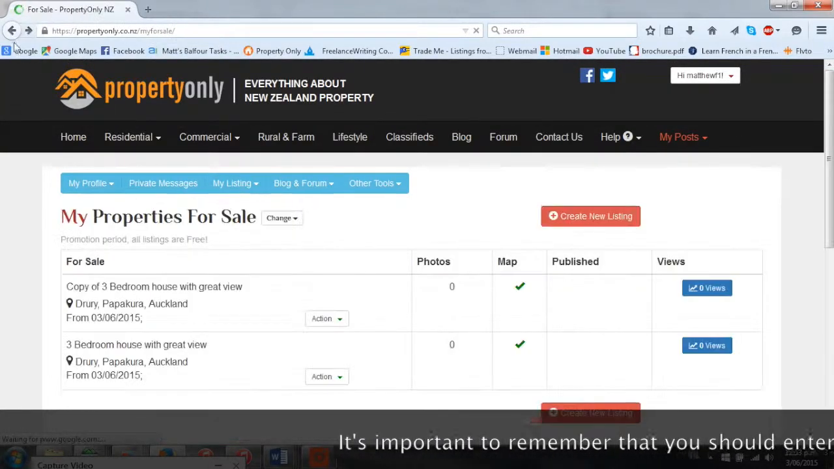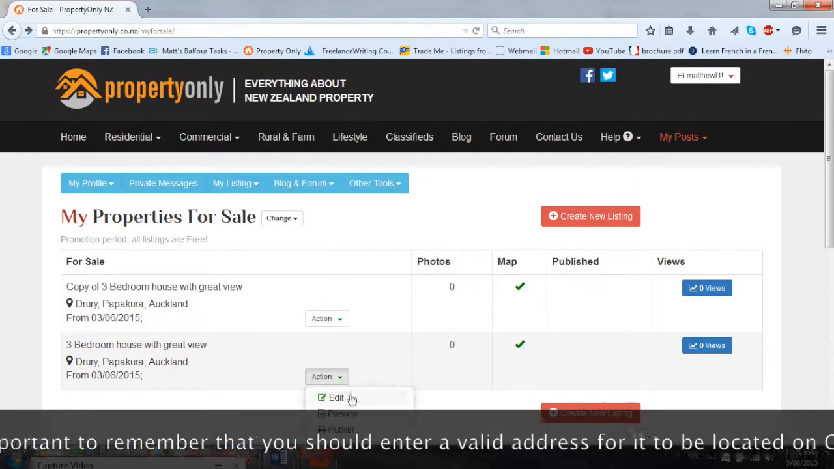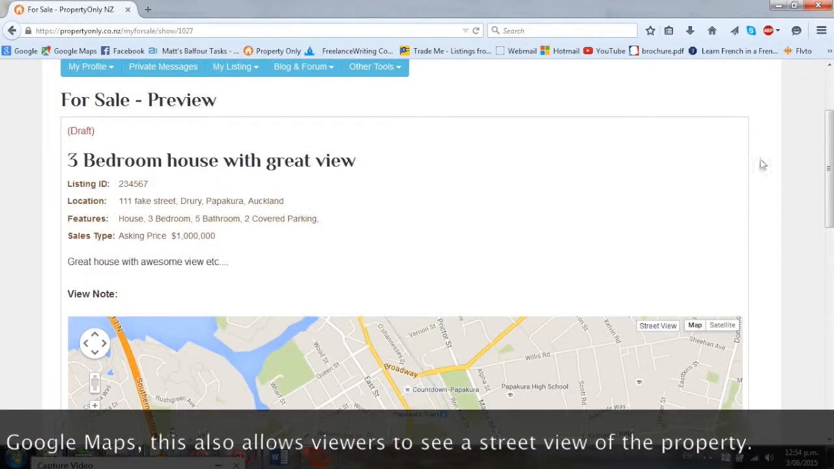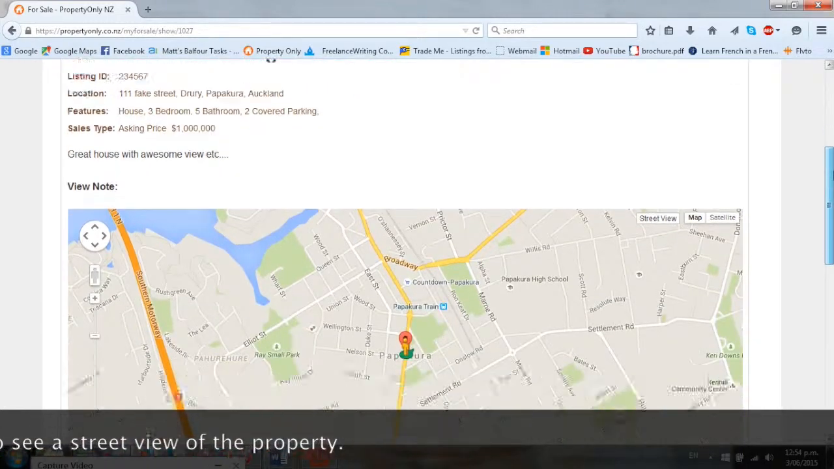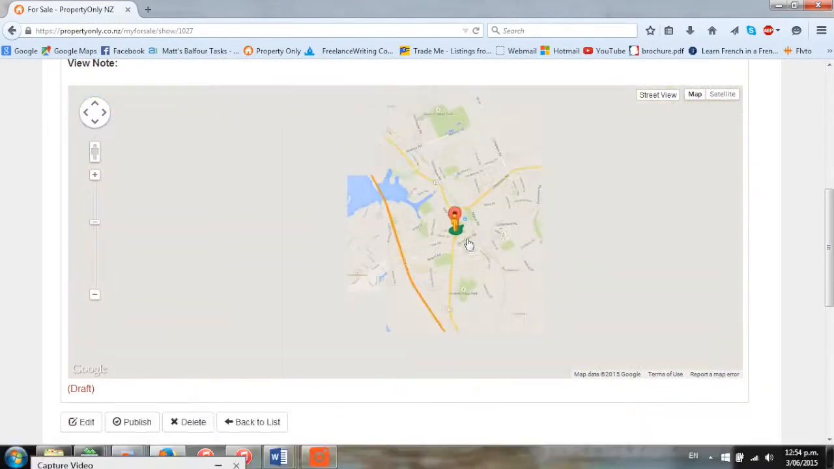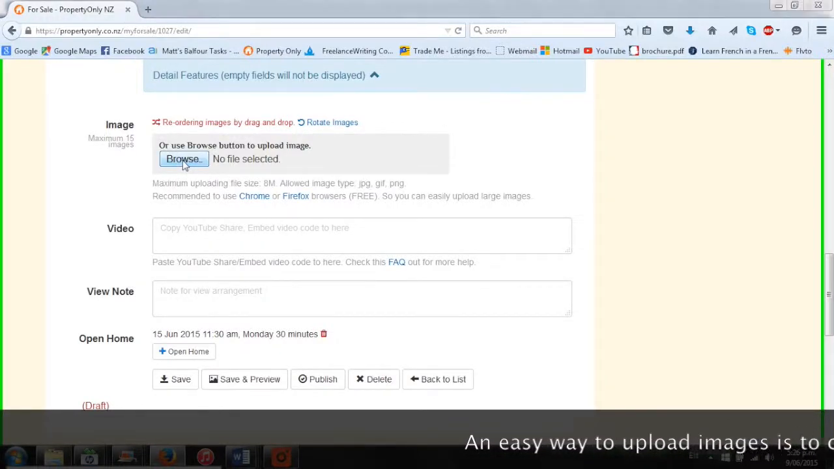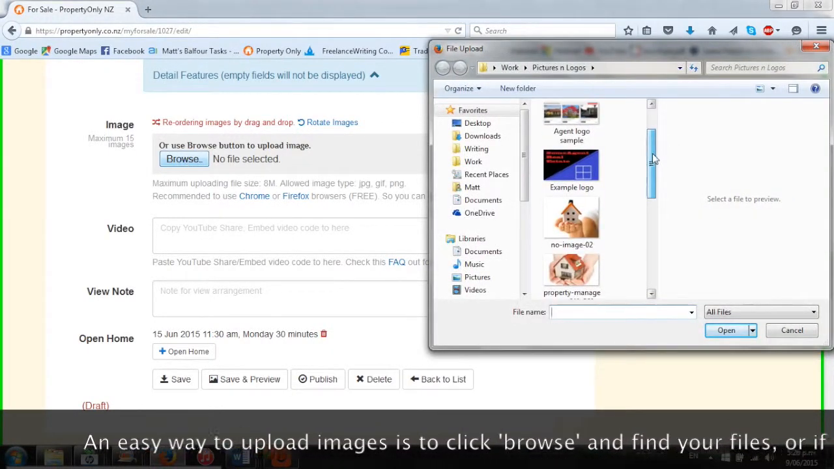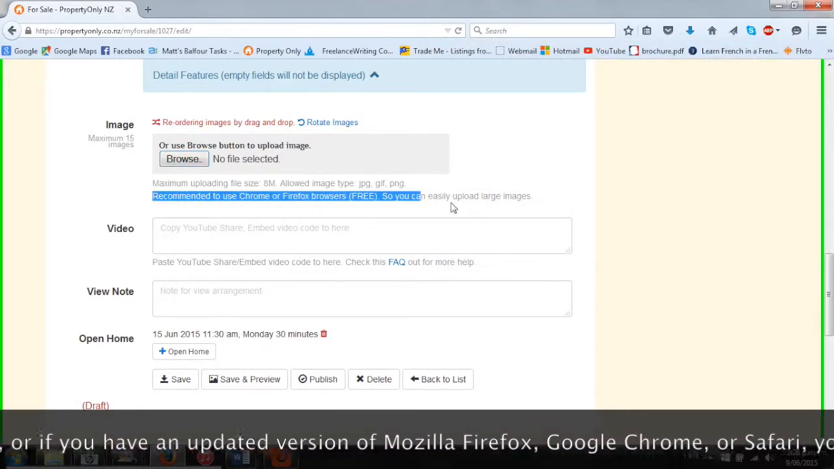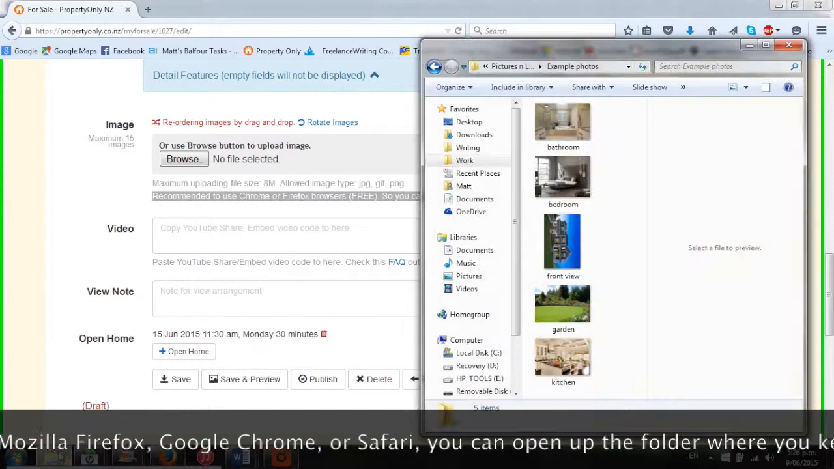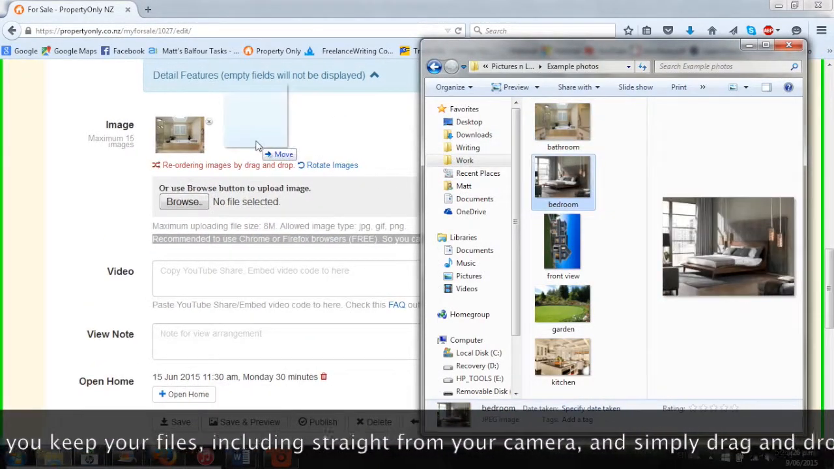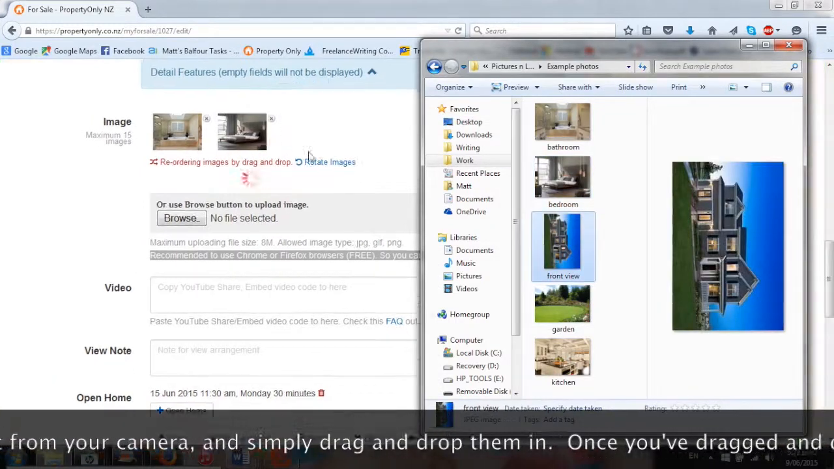It's important to remember that you should enter a valid address for it to be located on Google Maps. This also allows viewers to see a street view of the property. An easy way to upload images is to click Browse and find your files, or if you have an updated version of Mozilla Firefox, Google Chrome or Safari, you can open up the folder where you keep your files, including straight from your camera, and simply drag and drop them in.